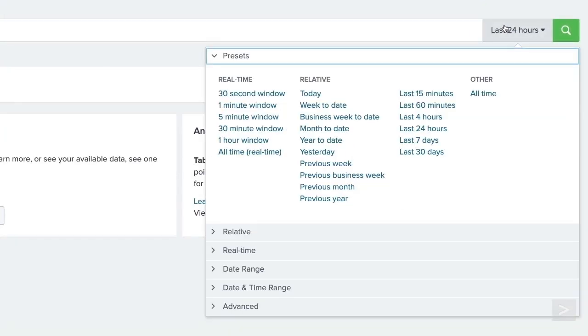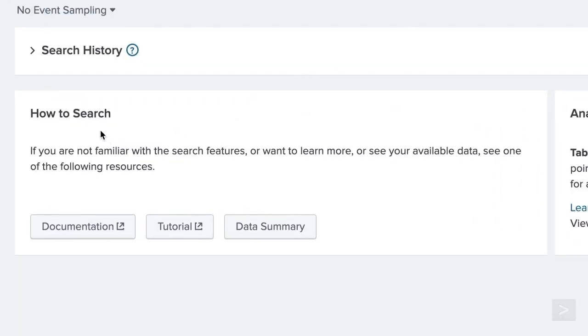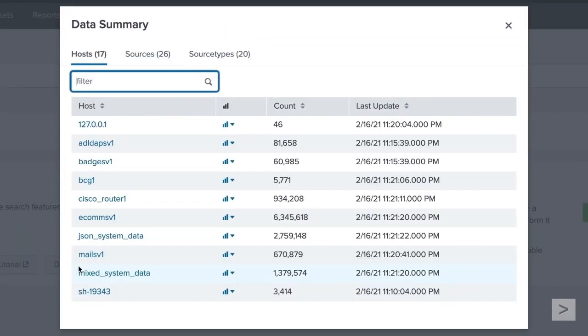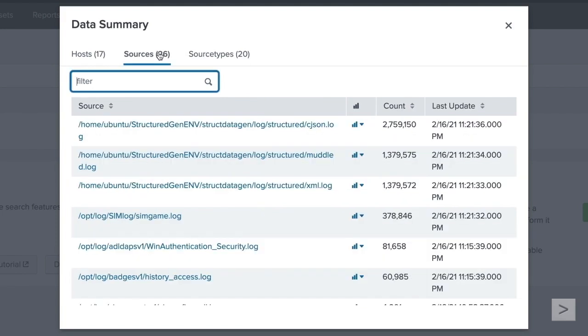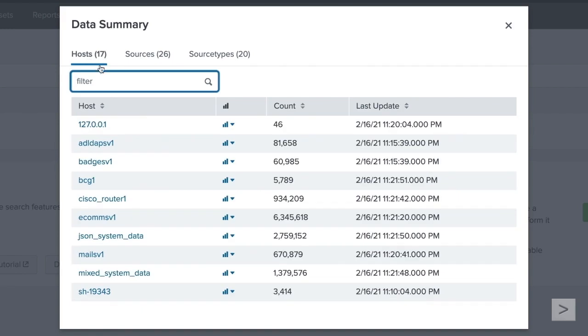The time range picker is used to retrieve events over a specific time period. There is a how-to search panel with links to documentation and a search tutorial. By clicking on the Data Summary button, you get a breakdown of the data indexed by host, source, and source type. We talked earlier about source types being a classification of your data. The source is the file or directory path, network port, or script from which the event originated. And the host is the host name, IP address, or fully qualified domain name of the machine from which the event originated.